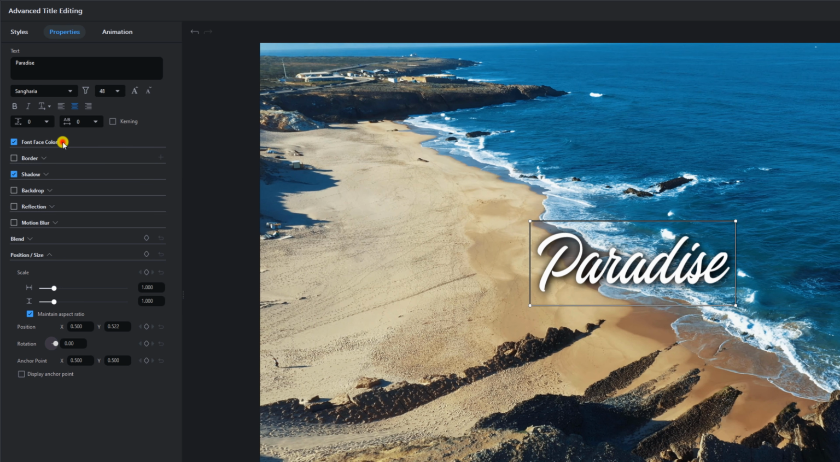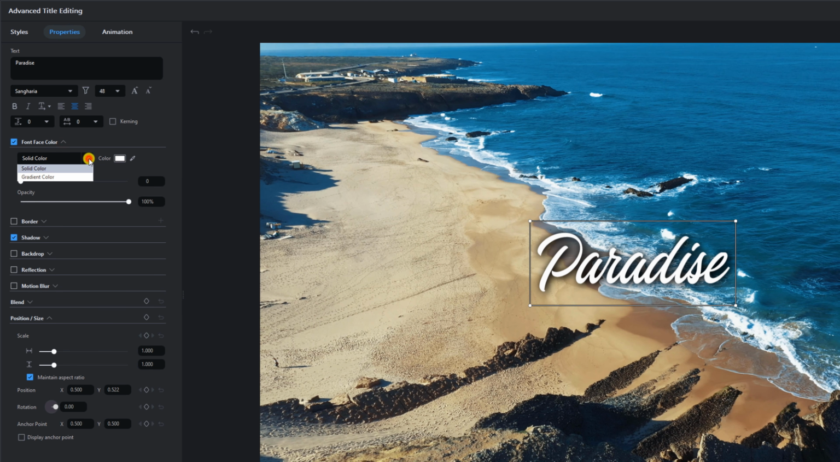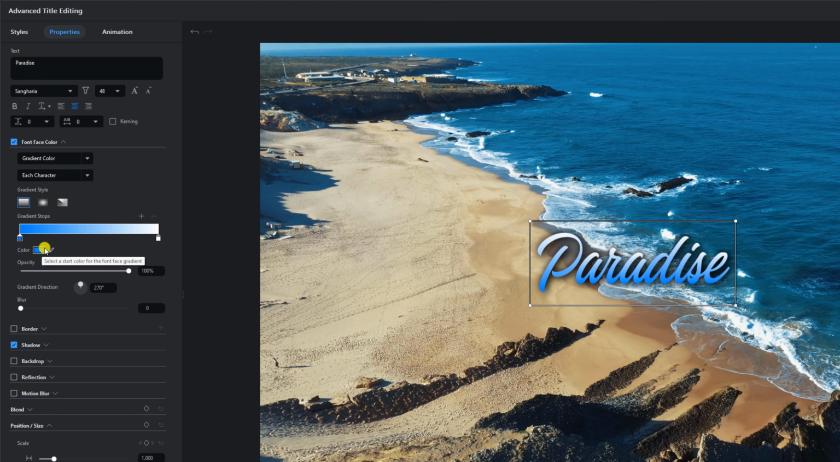So you've got your font face color. If you click on that, you have an option to do solid or gradient. So you can change the color here, use the eyedropper tool, blur, opacity. Once again, you can add a gradient. You can change the gradient color, opacity, the gradient steps, the type of gradient that it is, whether it's radial or linear. You can change all of that here. You can change it to be each character, each line, or the entire title. There's a lot of different options here: gradient, direction, blur, all kinds of good stuff for that. So if you want to get fancy with it, you can get fancy with it.